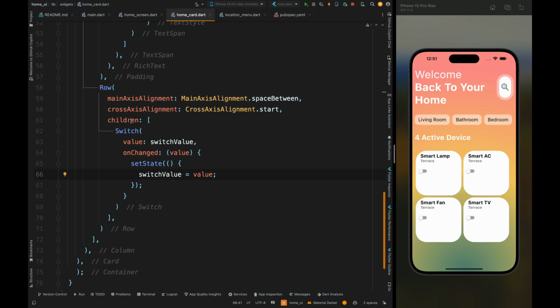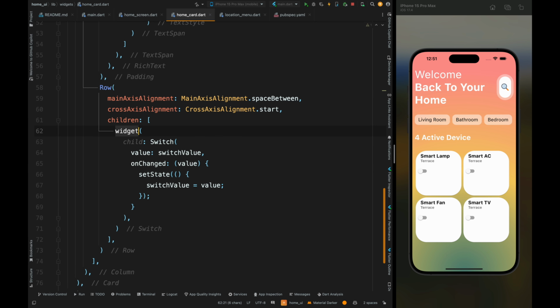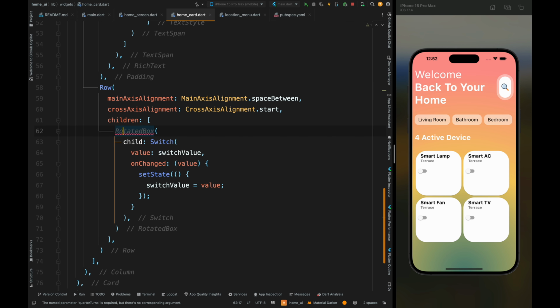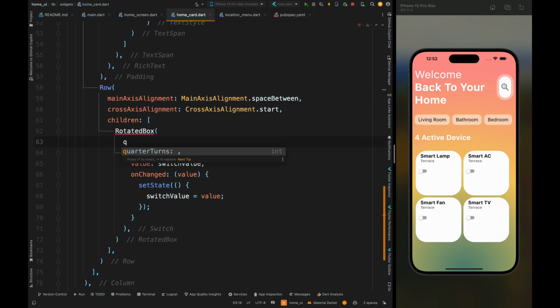Okay, so as of now, this switch is horizontally placed, but we wanted it to be vertically placed, so for that wrap this switch widget inside the rotated box. And here add the quarter turns as 1, then if you save the code, the switch button is rotated, but it is in the opposite direction. So change the quarter turns to 3, and then save the code and yeah, it is now perfectly aligned and looking beautiful.